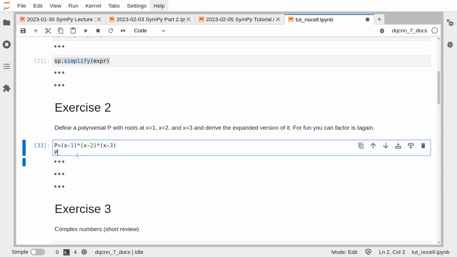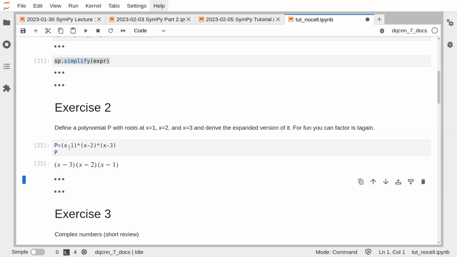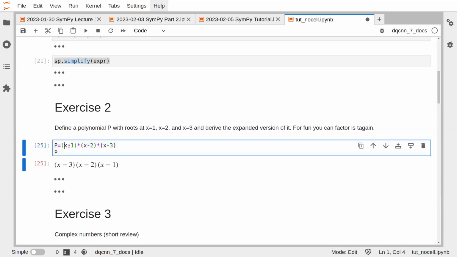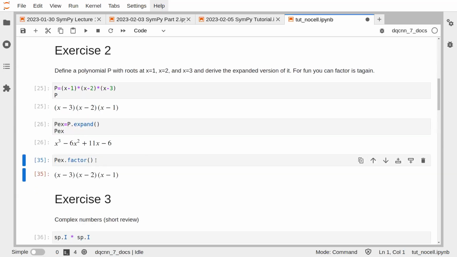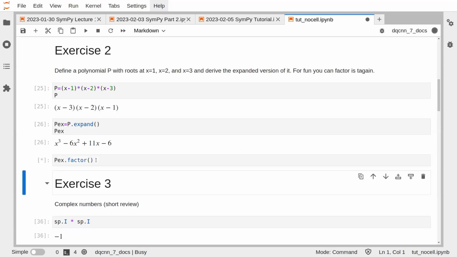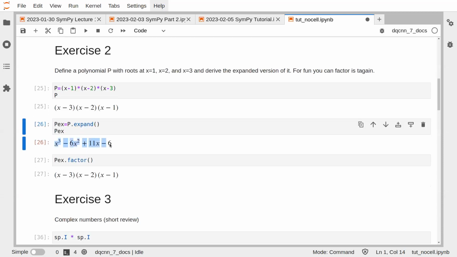So yeah, you define your polynomial, which is just giving the expression, and this means it has the three roots of 1, 2, 3, and then you can expand the polynomial, which does the multiplication for you, which is very nice. And then if you want to go the other way, you can just factor it back again. So yeah, very nice, because usually you have to do this in your head if you just have a piece of paper, but this makes it easy to go both ways.